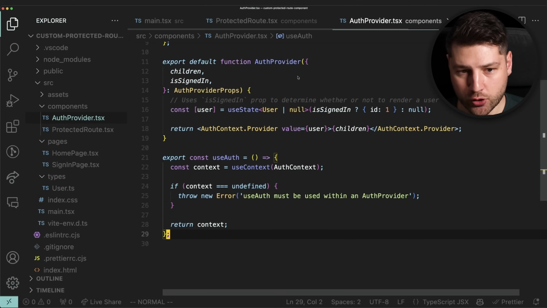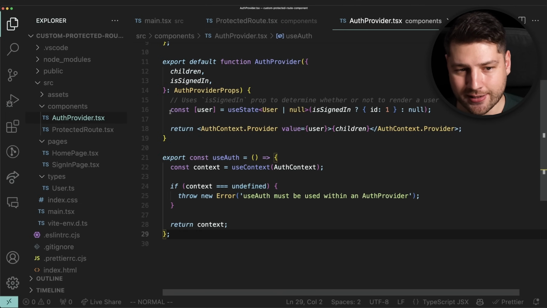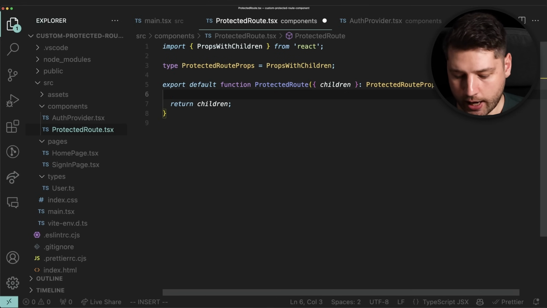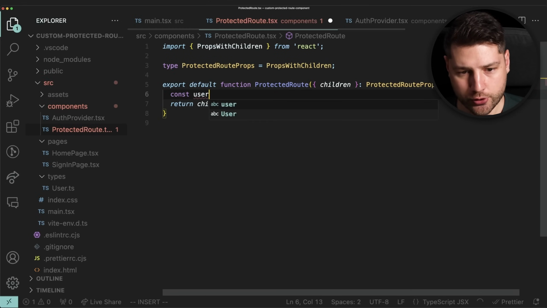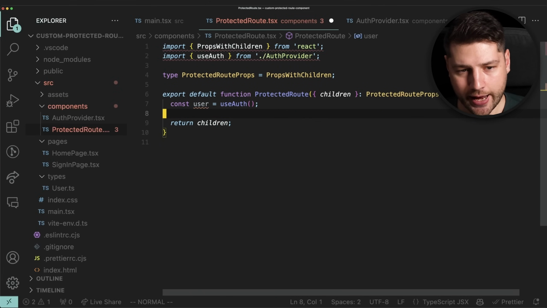So remember, in this auth provider, we have this useAuth custom hook that we can use to easily access the user in this context. So that's what we're going to do. We're going to make a new line, and do const user equals useAuth. Import this from auth provider and save like so.